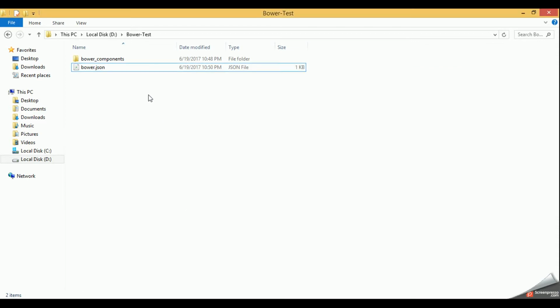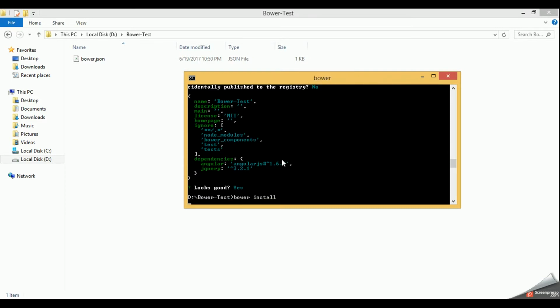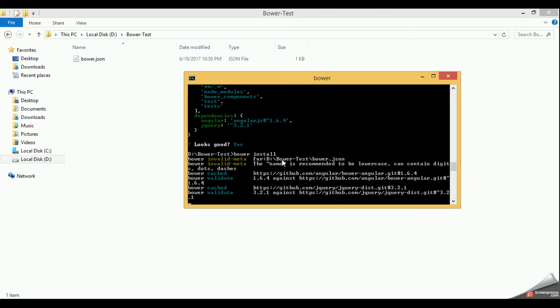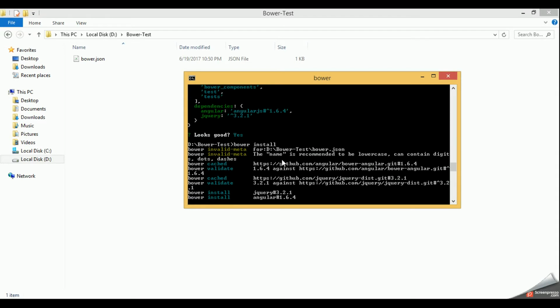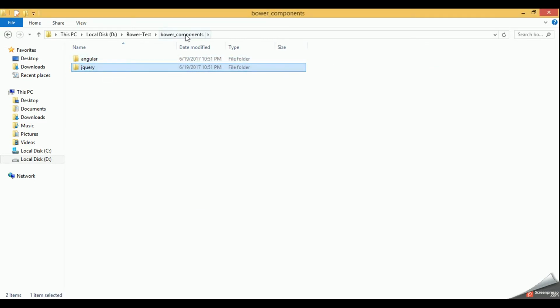So for example, the other person will not have this bower_components folder on his machine, so he will only download this bower.json from the Git repository or from TFS, and he will execute bower install. Like npm install, here we have bower install. So if you do bower install, it will go to the bower.json file and see what all the dependencies listed there are, and it will download them from the web, and it will create a bower_components folder. And if you go inside the folder, you can see this Angular and jQuery library got installed.